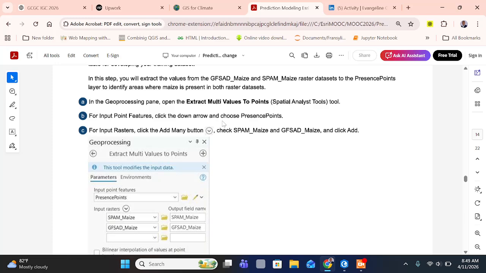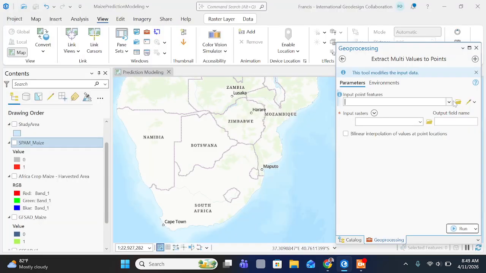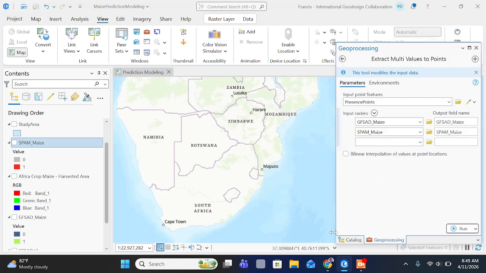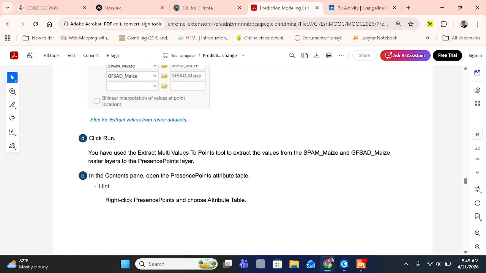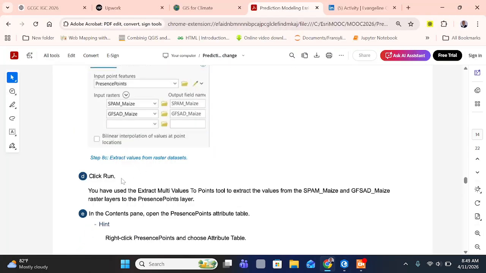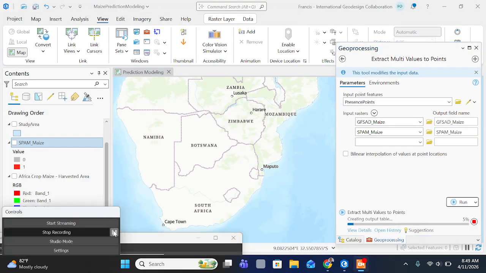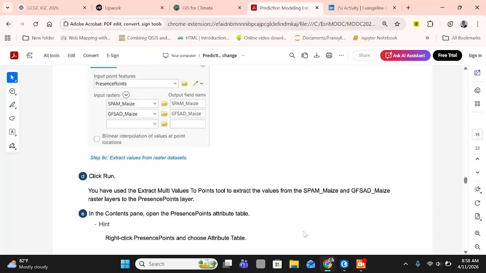For the input point feature, it is the presence points. Then for input rasters, these are GFSAD maize and spam maize, and then we click on add. Those are just two things. Then we click on run. You have used Extract Multi Values to Points to extract the values from the spam maize raster layer to the presence points layer.